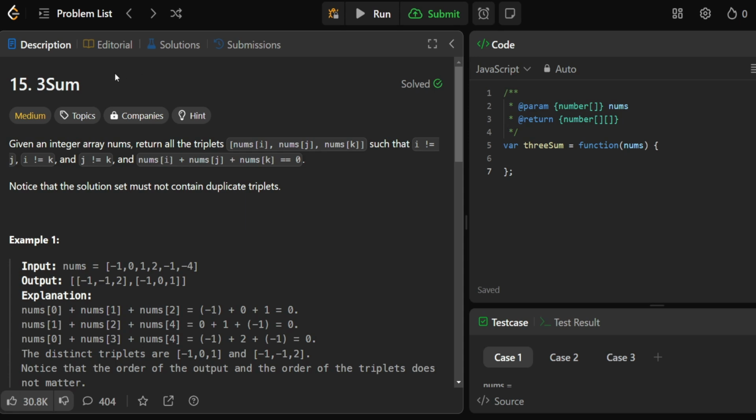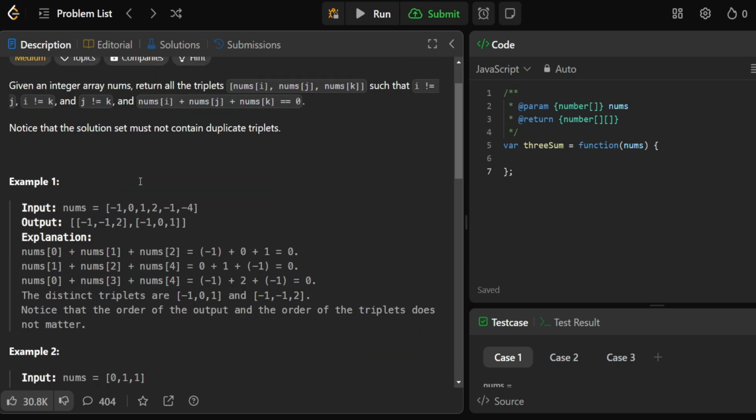Today's question is LeetCode number 15, 3Sum. In this question, we're basically given an array of numbers and we gotta return all of the triplets that, if we add them together, are gonna be equal to 0. Now I'll explain everything and visualize the whole algorithm in the coming slides, but just for the sake of reading the question itself, let's take a look at the examples.